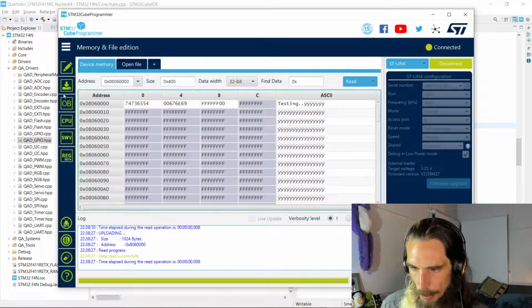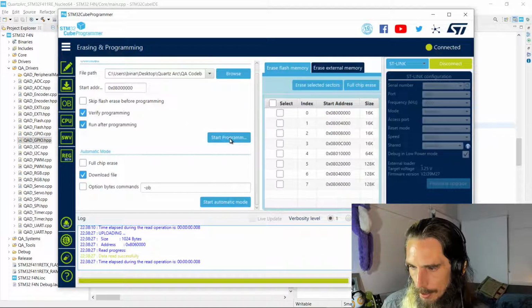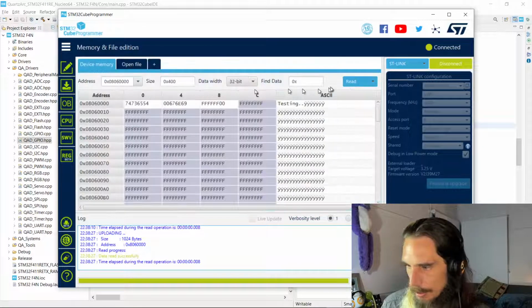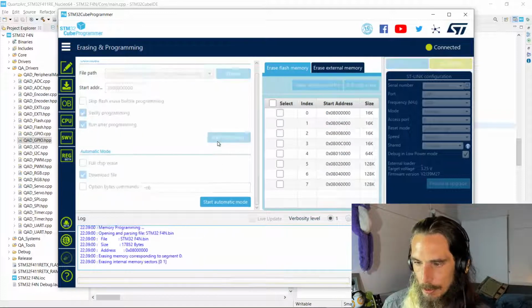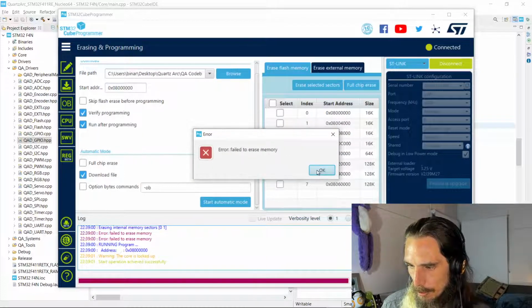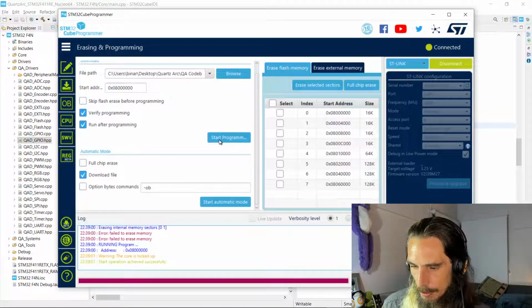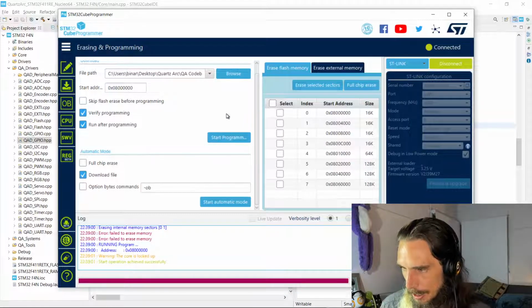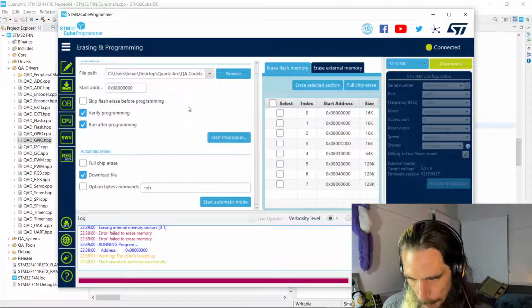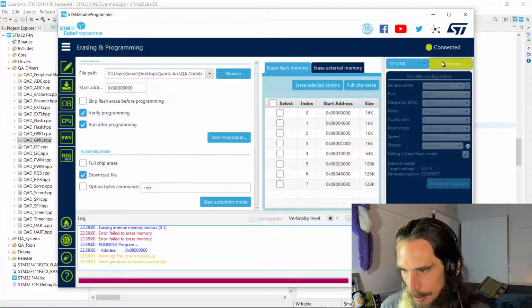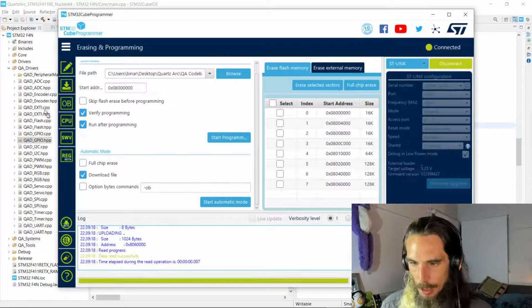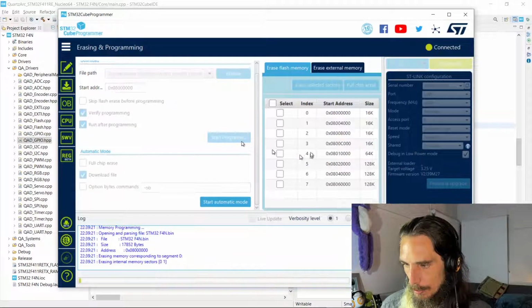Jump back to our programmer. If we check this, yep, we've got data there at the moment. Let's get this programmed. And again, it doesn't want to do it correctly. Okay, we'll disconnect and reconnect. Program it again.